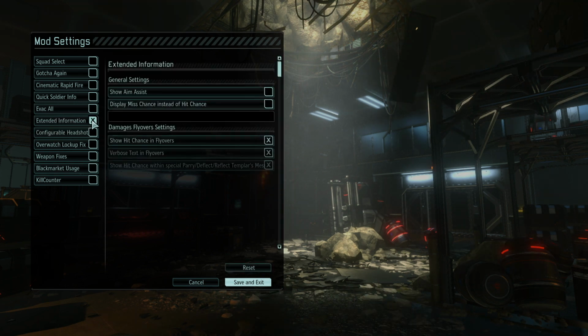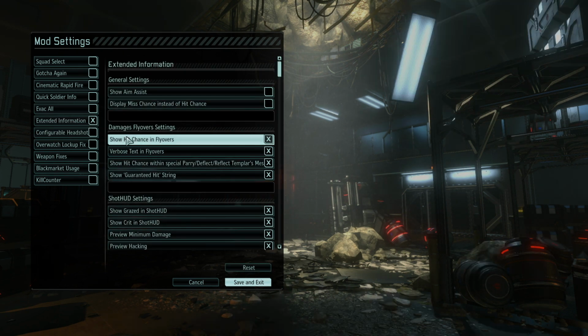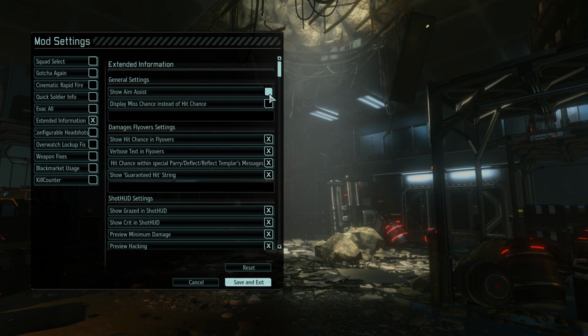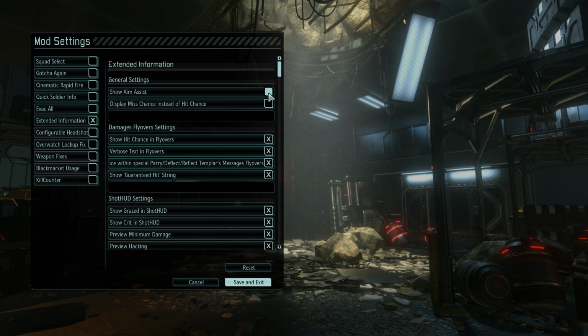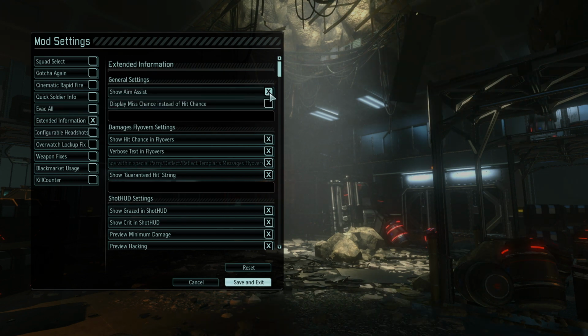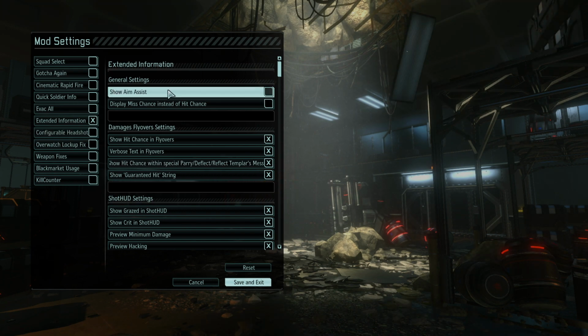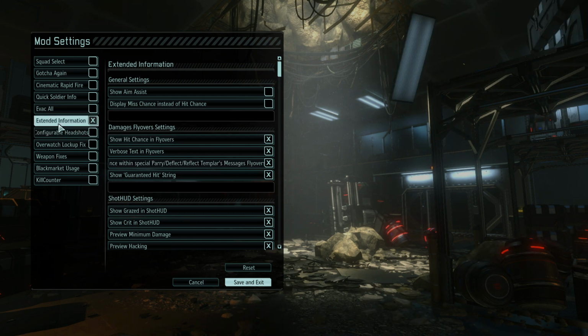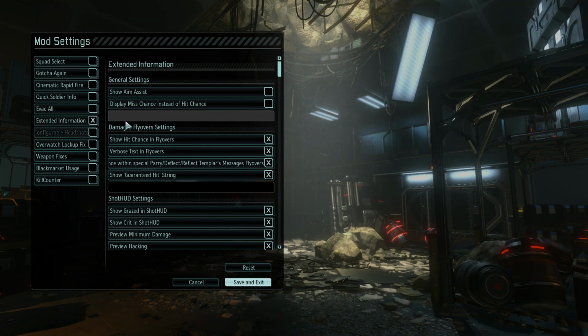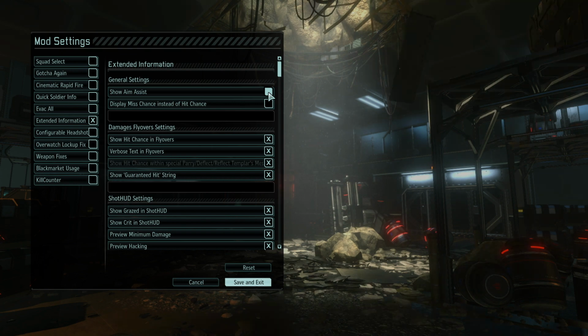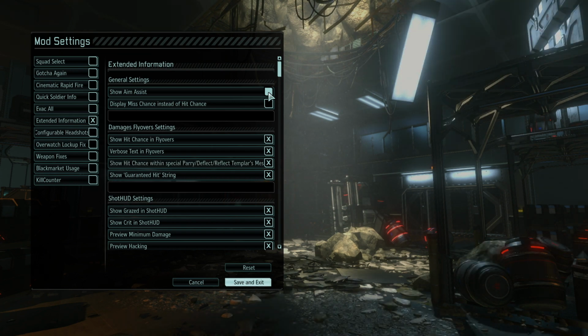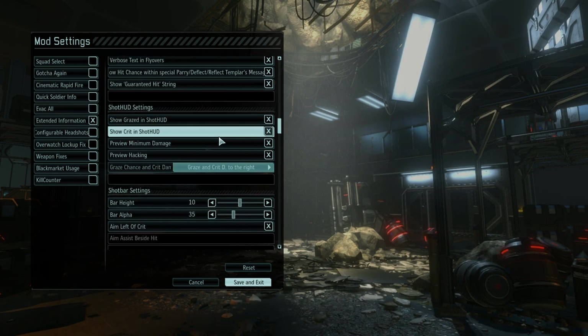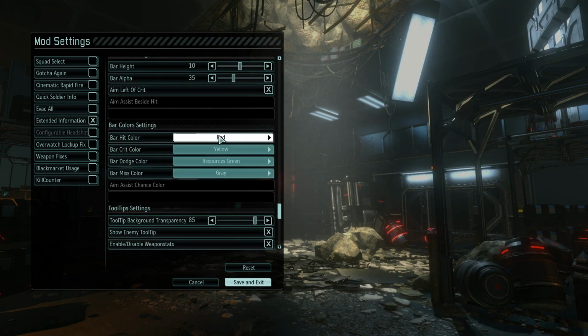There's one thing you do have to do in extended information. Obviously I've done it at some point, because a lot of times show aim assist is marked on by default right here, but you want to eliminate anything to do with aim assist on this particular mod if you're planning to use it, the extended information mod, because it will not work properly if you do not turn off any aim assist. And I think that's the only one left in here.